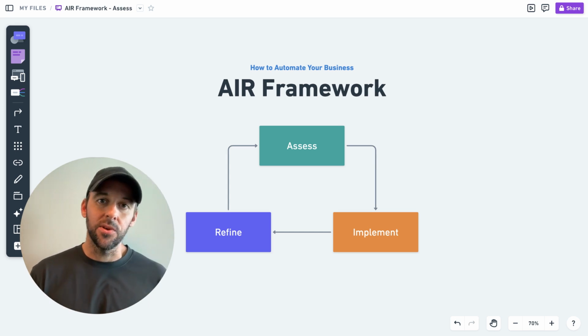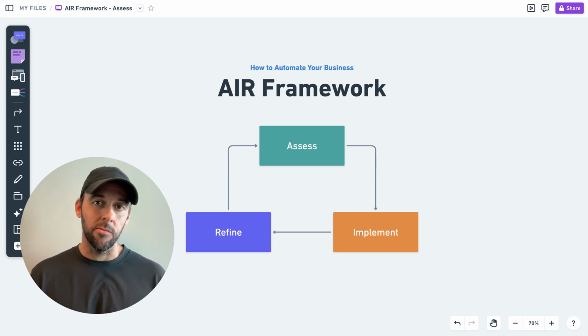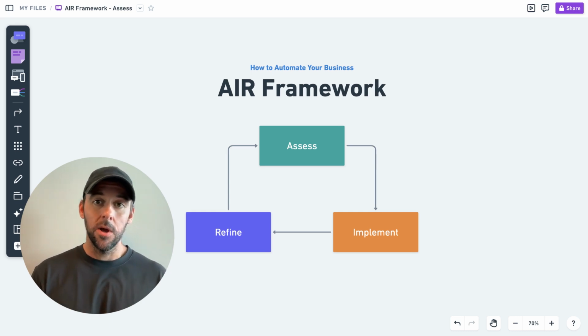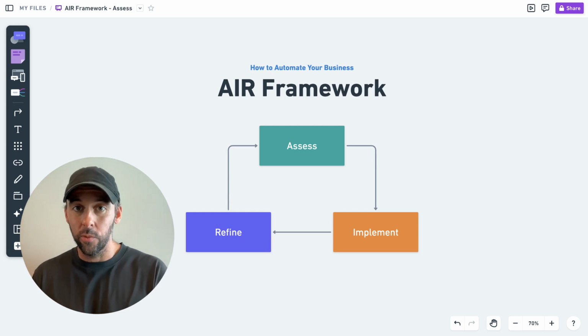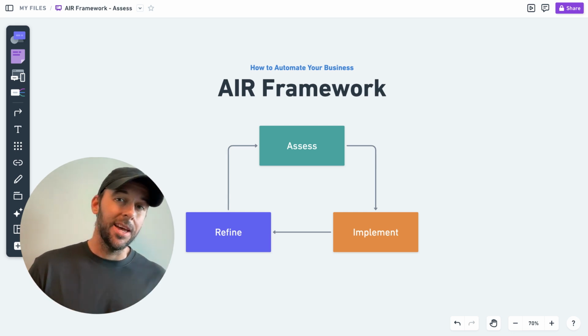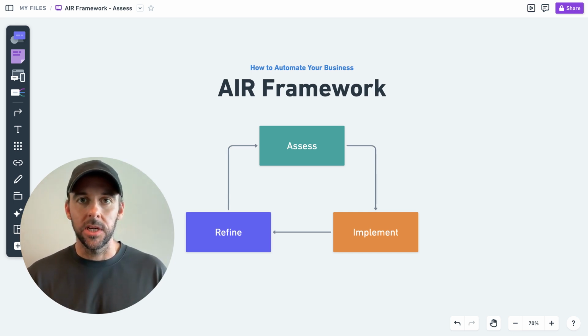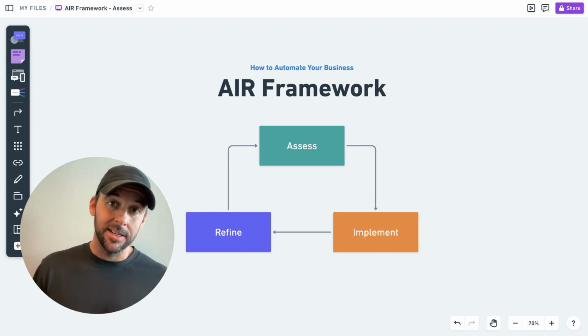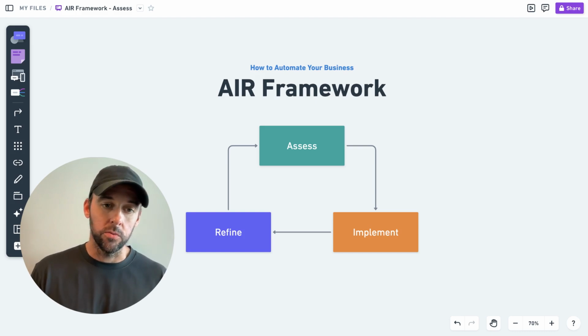We're probably going to break this into 3 separate videos, one for each step. So the assess, implement, and refine. Today we'll focus on assessing your business, trying to figure out where you should start with AI and automation, what processes you should be looking at, and actually just how to even identify those processes in the first place, because it can be quite overwhelming if you don't really have a step-by-step guide on how to think about these things. So that's the goal of today's video. If that's you, stick around and we'll jump straight in.